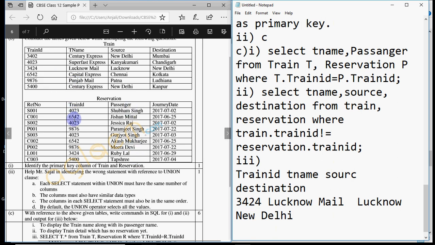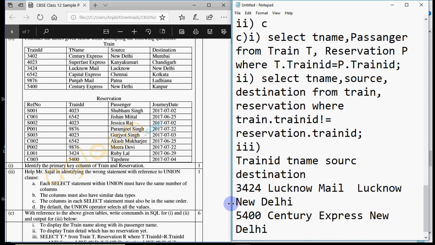It's there, 6542. Chennai and Kolkata doesn't match with Delhi. Then Patna and Ludhiana, again no need to check. Then you have 5400. Yes, 5400 matches here, and its source is New Delhi. So we're going to write 5400, that is Century Express. It starts from New Delhi and goes to Kanpur.